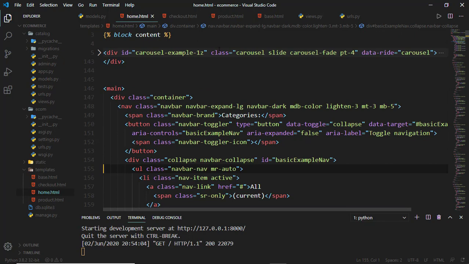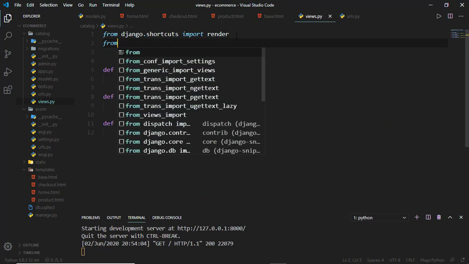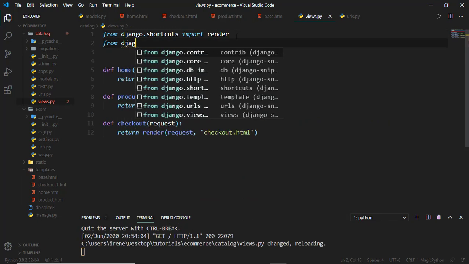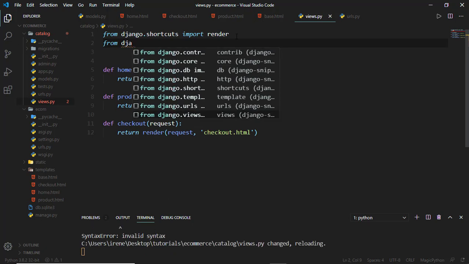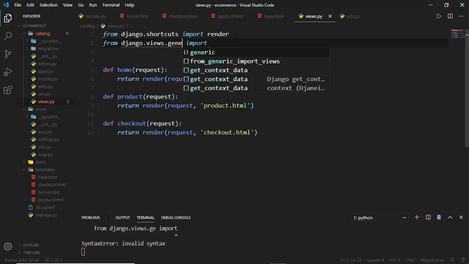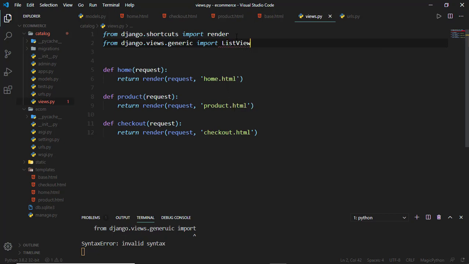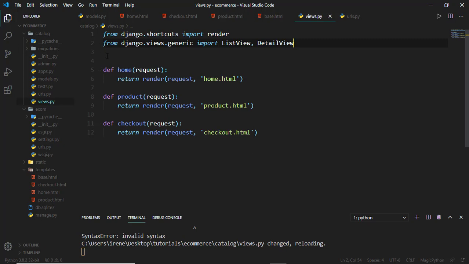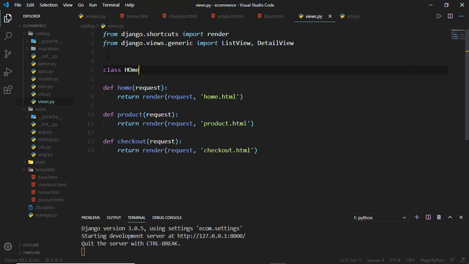So instead of using these function-based views, you can switch to class-based views because they just make life easier. So from django.views.generic, we need to import the ListView and the DetailView, so we'll only need those for now, and I'll start putting down those class-based views.